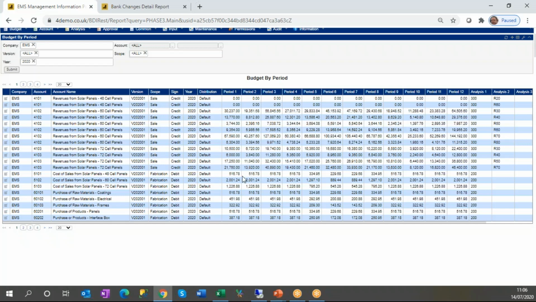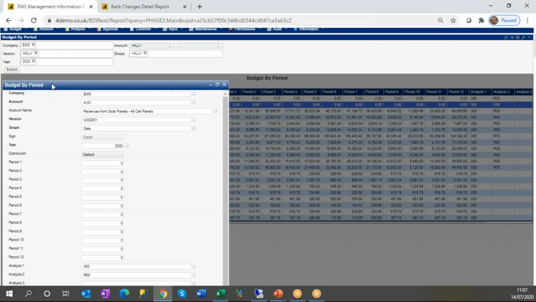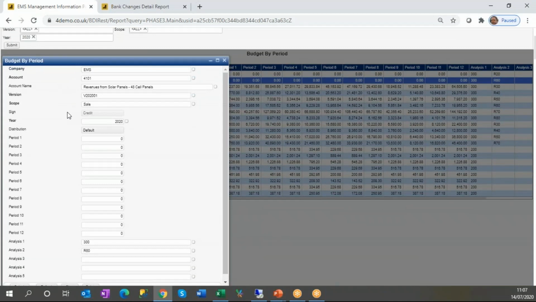So you'll notice here that the top two account codes 4101, there's two lines, neither of which have got any budget on at the moment. So, well, as a budget holder, how do I enter a budget? Well, method one, we can do that directly through the browser. So the user selects the edit button. That brings up their entry form.